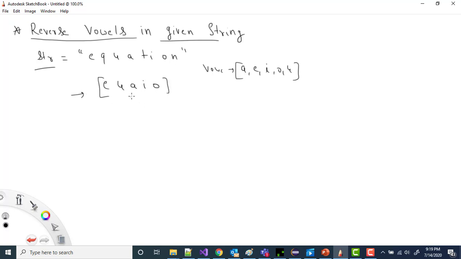Now we want to reverse the order of vowels in this given string. It means ideally this order should be replaced with this one. It will be O, then I, then A, then U, then E, right? So this is what we want: whatever the order of the vowels in this string, after our solution it should convert to the exact opposite, right? So this is my aim.